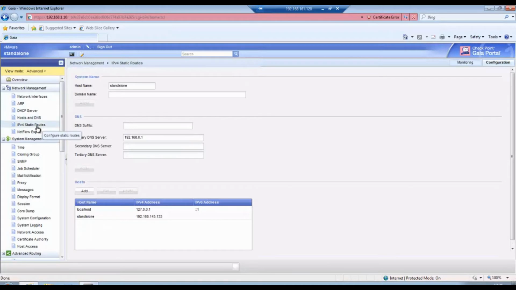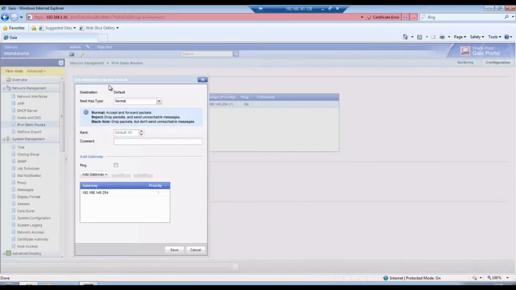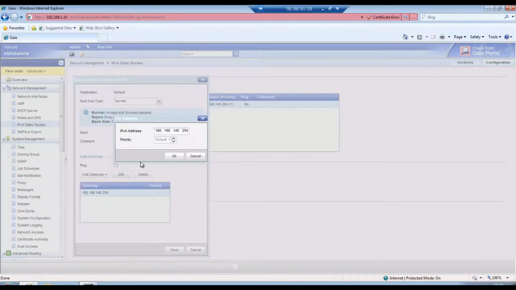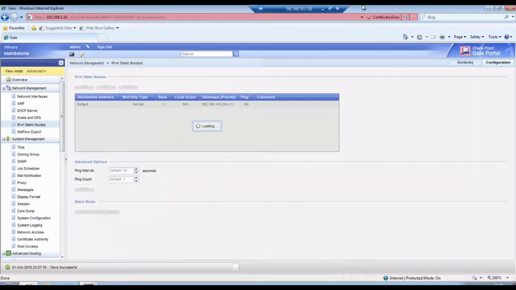And we have to add a default route towards the ISP. So now select this one and edit. In my case it's my next hop. I will add a default route to my next hop, 192.168.0.1. Okay, save. Okay, now it got saved.